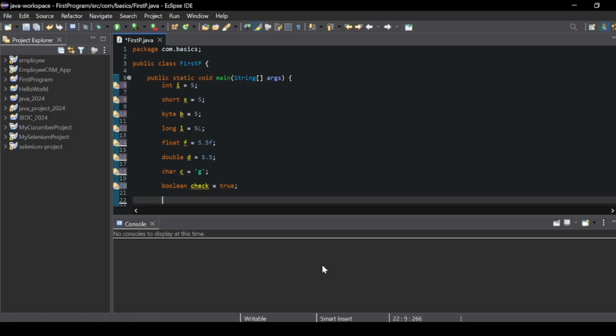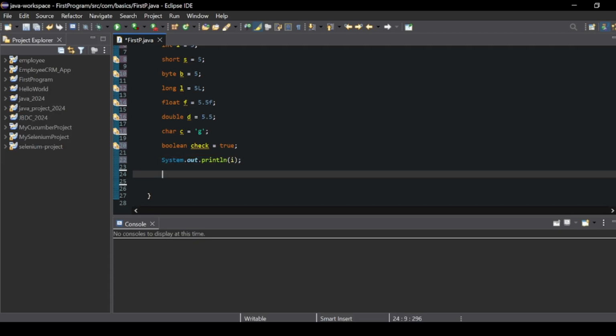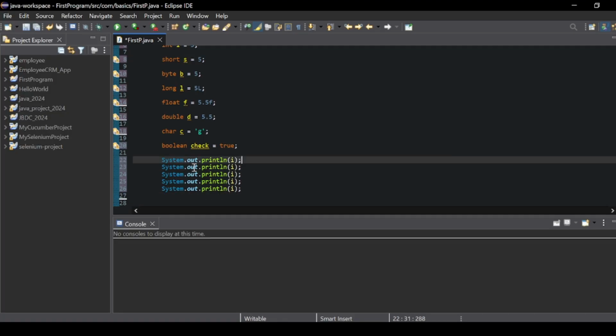Okay, now let's print each one. I write System.out.println, parentheses, and the name of the variable inside the parentheses, and at the end semicolon. Because it takes too much time, I just copy and paste it, and I just change the name of the variable.